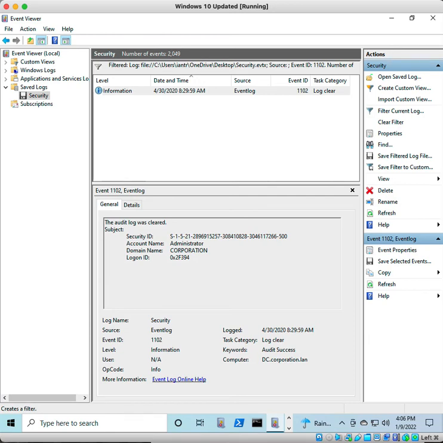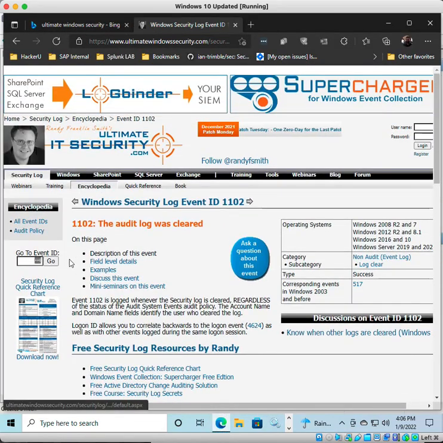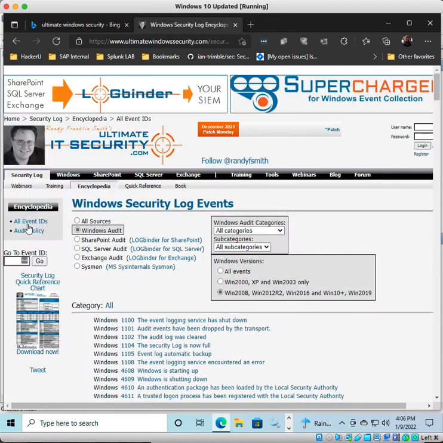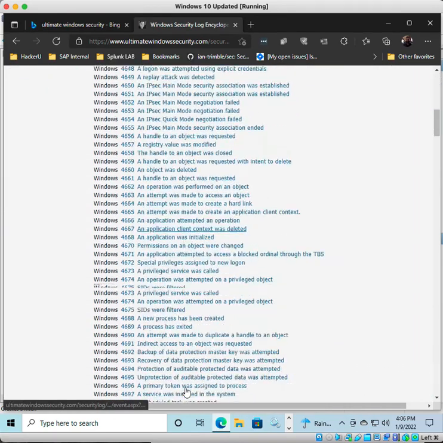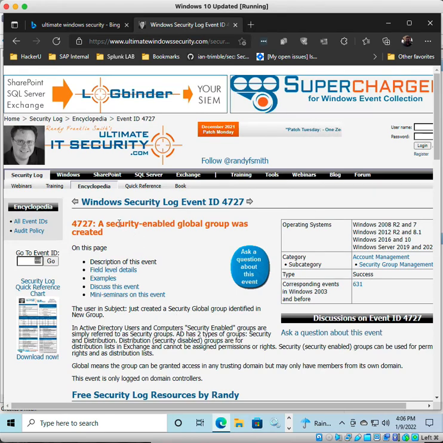And then in number seven, we have the question, which new groups were created and by whom? Now, by now we know to go to Ultimate Windows Security, right? I've been using this place for years, and I know that that is event ID 4727, because like I said before, the more you do this stuff, it just gets burned into your brain. So this one right here means a security-enabled group was created.